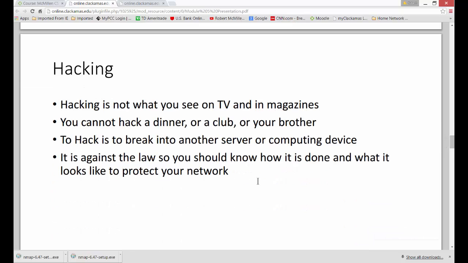Let's change gears a little bit and go into hacking. Hacking is not what you see on TV and magazines. In real life, you cannot hack a dinner or a club or your brother. So all these stupid TV shows that say hack this and hack that, it's not real hacking.